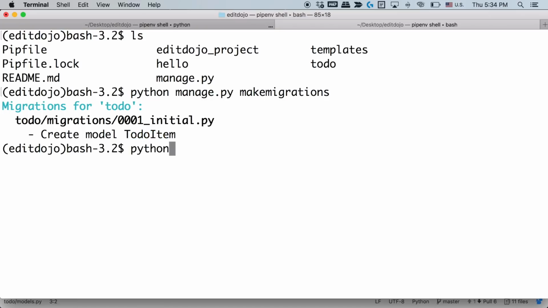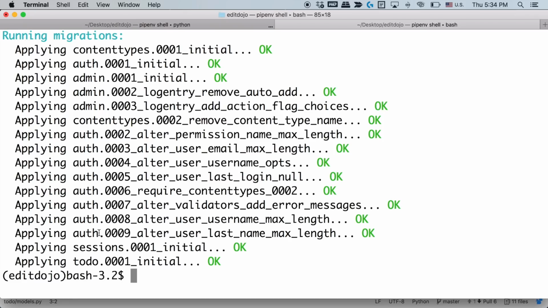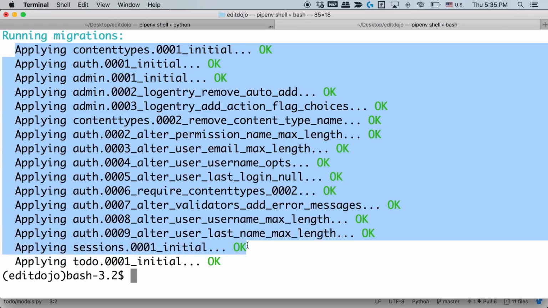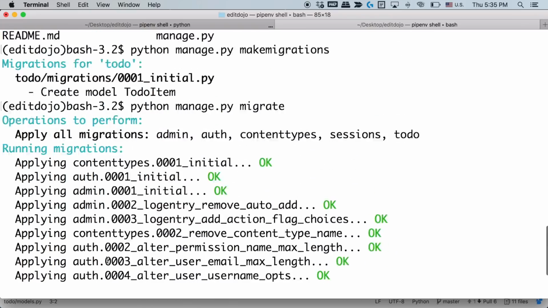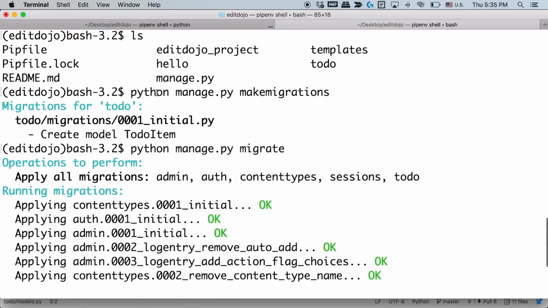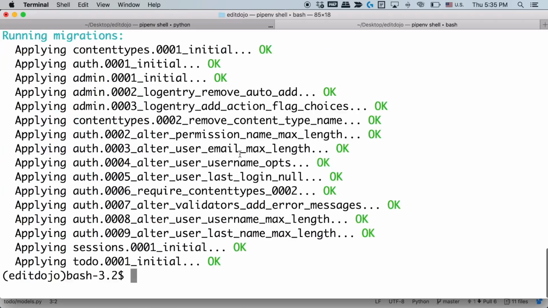To execute it, just write manage.py migrate. And then you'll see that at the last line here, applying todo 0001 initial, that's the migration file that we created. And you see a bunch of other migrations before that, but you can just ignore them because they're basically default migrations from Django. And once you run these two commands, python manage.py makemigrations and python manage.py migrate, you are now ready to start interacting with this model.